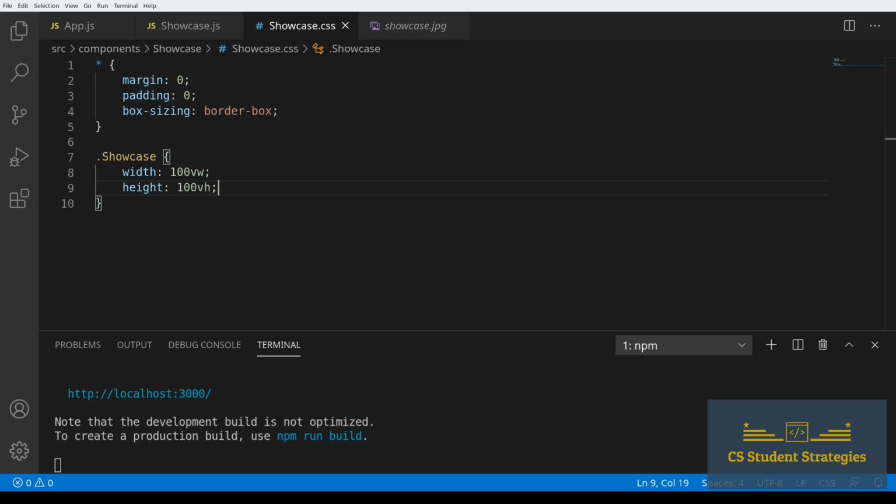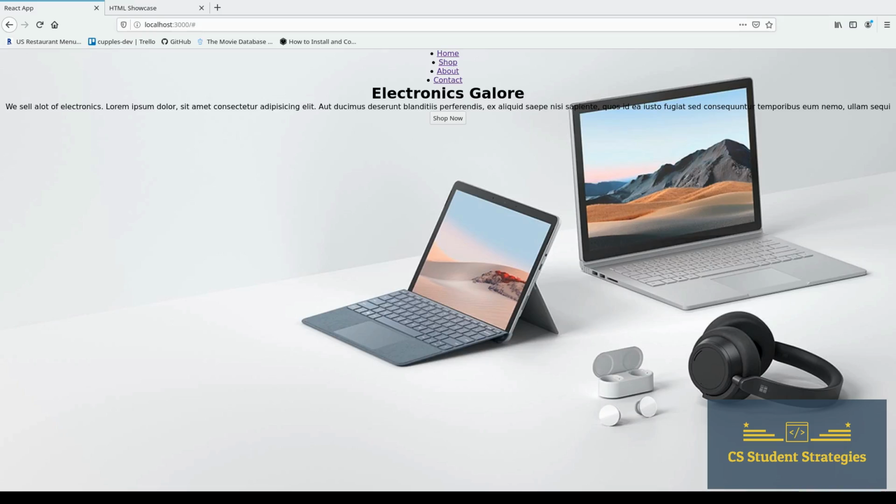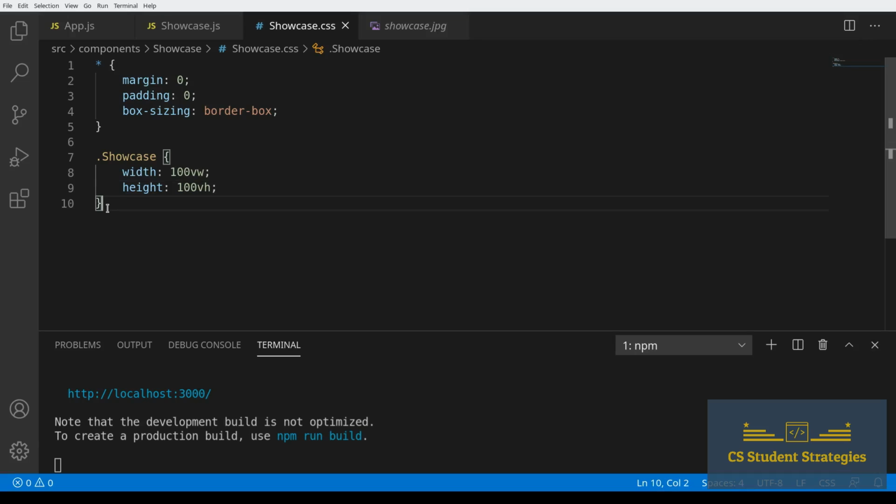So let's just go ahead and take a look at that really fast. So as we can see here, the image is now taking up the entire screen. But now we just need to style the rest of this stuff here. So let's head back to our code. And then next up will be the container.